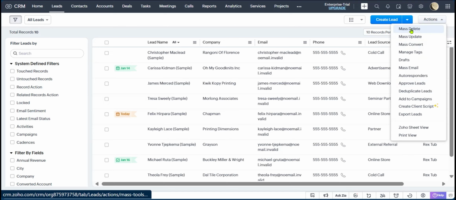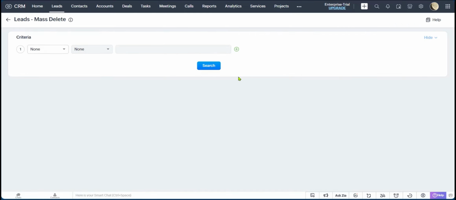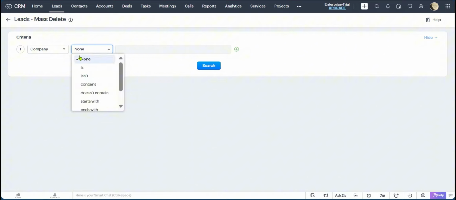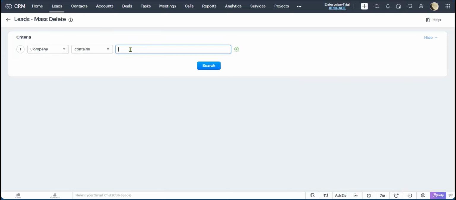We're going to click on the drop down, and here you can see mass delete, mass update, mass convert. Now, if you click on mass delete, it's going to take you to this page. The first thing is the section for the criteria. You're going to click on it, and then you can click on company. On the next field, you're going to click on the none, which is a drop down, and then you can click on contains. And then after this is done, you can put in the text that will filter the company that contains a certain information.